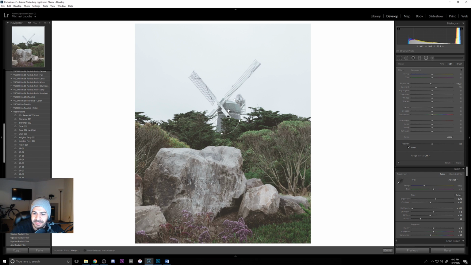Now I only want this to affect the windmill. I almost said Lightroom. What are those things called? Lighthouse. I almost said lighthouse, but I just want it to affect the windmill. So what I'm going to do is erase what is getting affected on the trees. Did that make sense? No, it didn't.